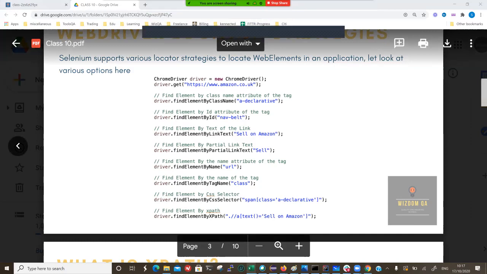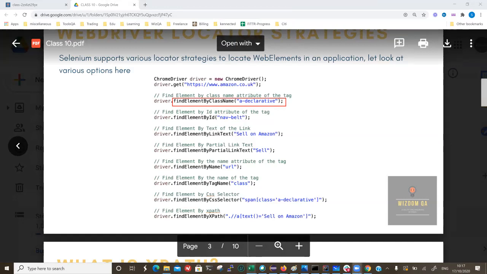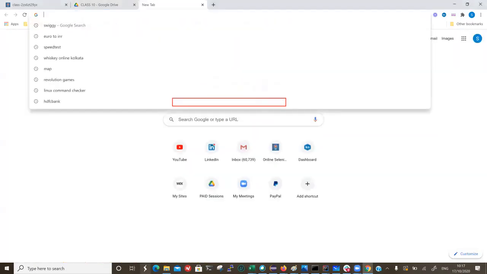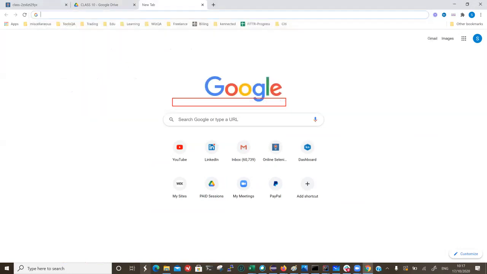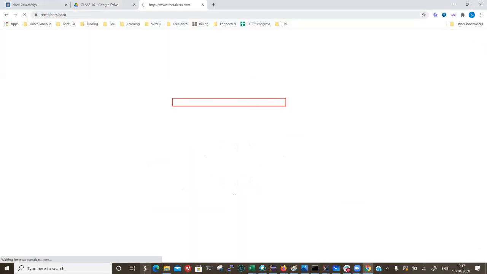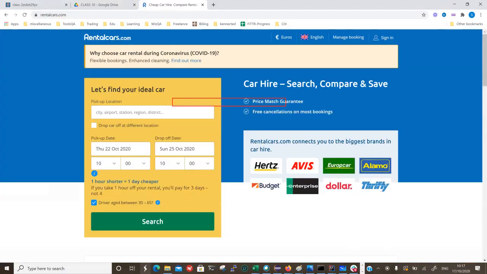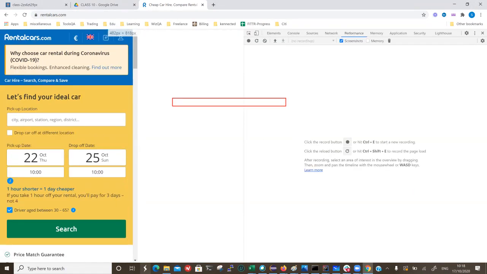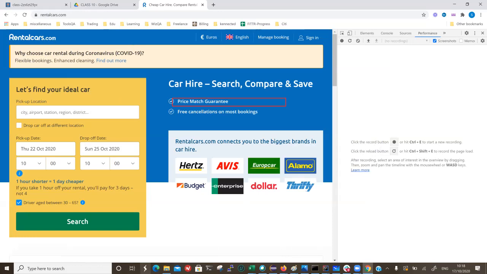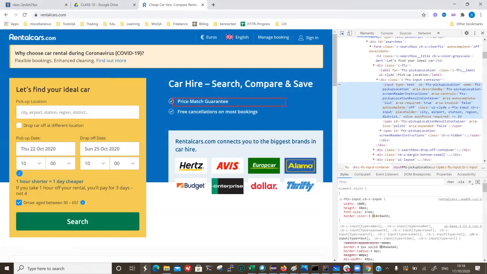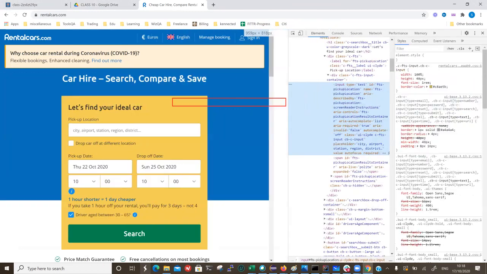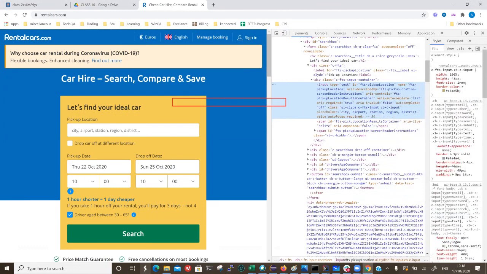The first one is find element by class name. What exactly is it? I will take you to a web page example, say Amazon, or maybe rental cars. In this web page, if I go to the Chrome console and try to inspect any one of these elements, now you can see something. By now you obviously understand that these are components.